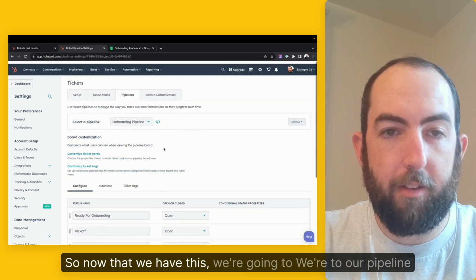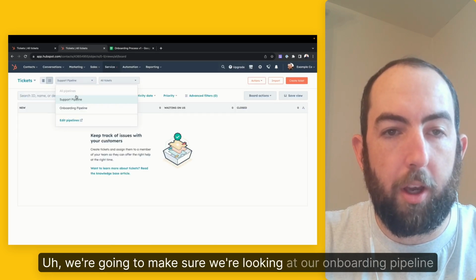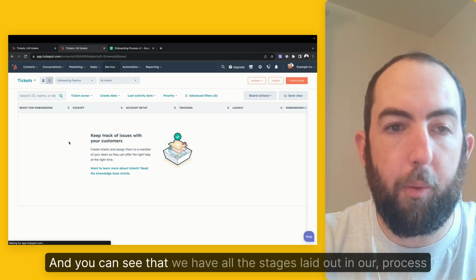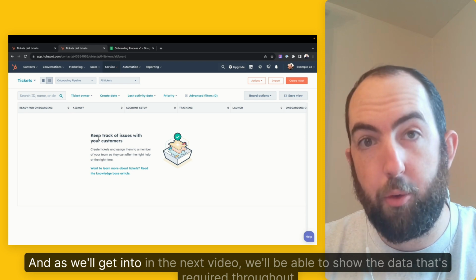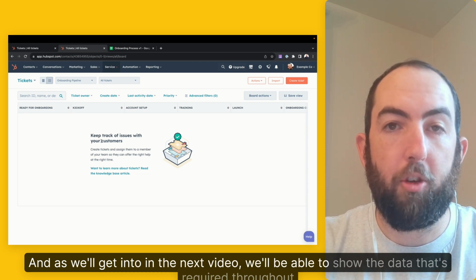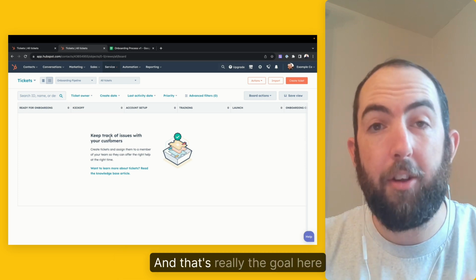So now that we have this, we're going to go back to our pipeline. We're going to make sure we're looking at our onboarding pipeline, and you can see that we have all the stages laid out in our process. And as we'll get into in the next video, we'll be able to show the data that's required throughout the process to move on to the next step. And that's really the goal here.